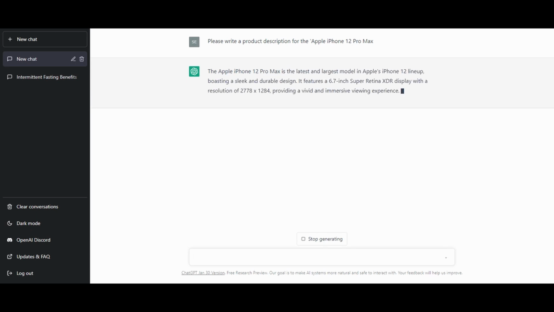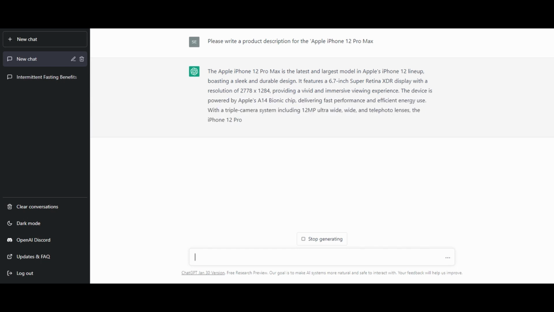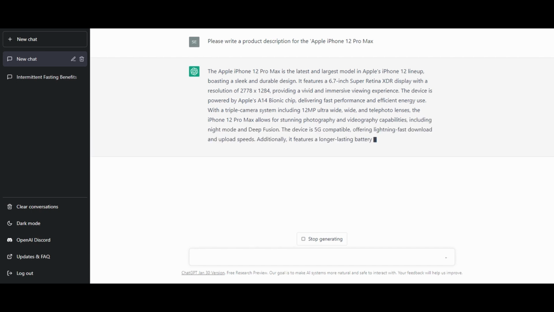I'm really impressed by the output that it has generated for the product description of Apple iPhone 12 Pro Max. It has included all the required features, and I am impressed by the output that ChatGPT has generated for me.